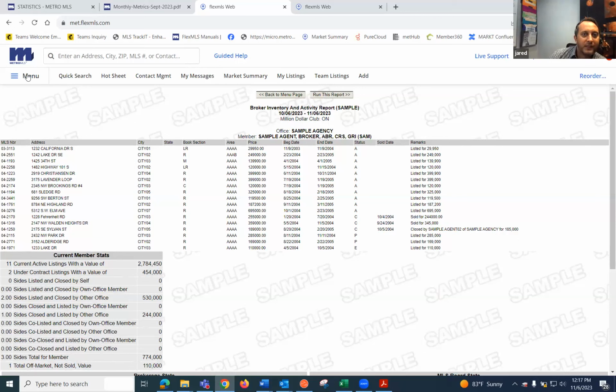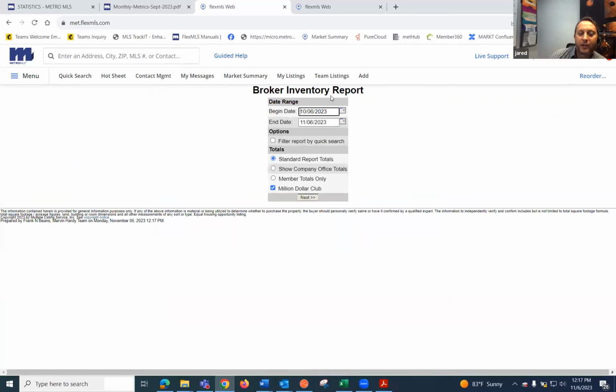Okay, so let's say we want to go ahead and run this report. I can go back to the main menu page here, or right from the sample report, I can click on Run this report. And different reports are going to ask you for different options here. So by default, we're just looking at the last month typically with these reports.